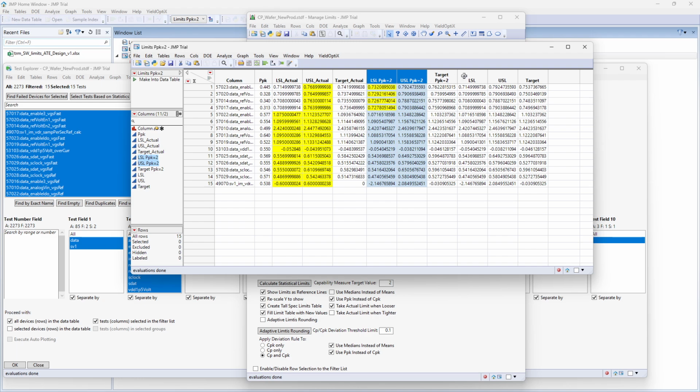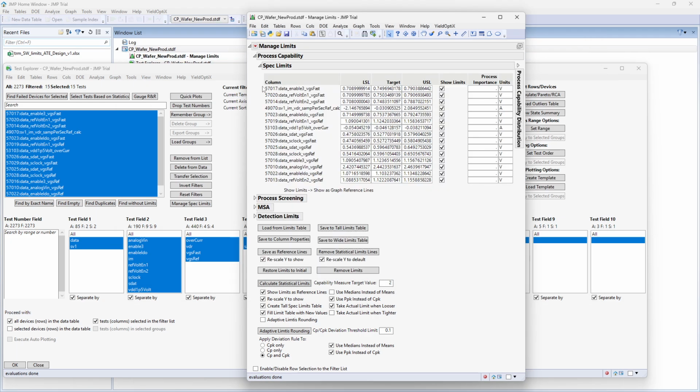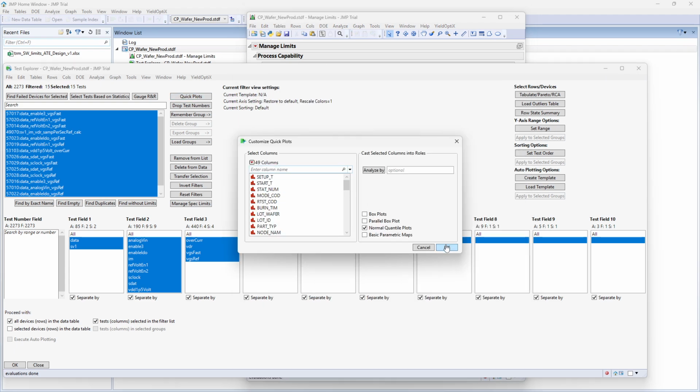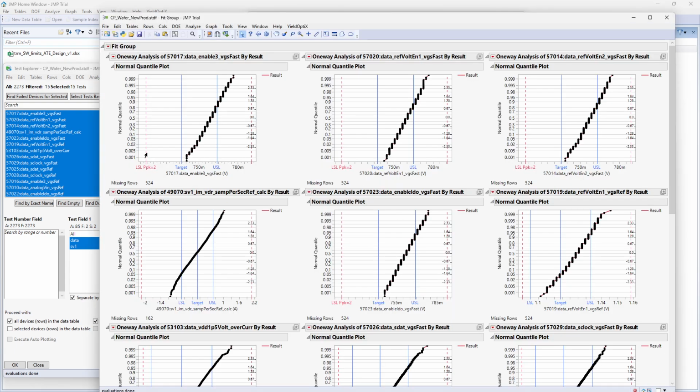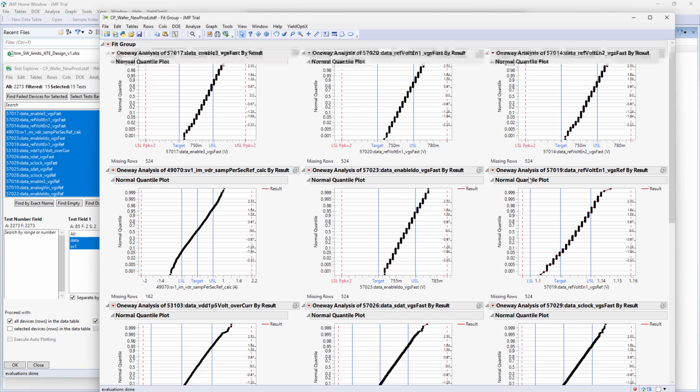The Refined Limits column is then populated with whichever value, actual or calculated, is looser for each test. Again, these preset limits can be investigated using normal quantile plots from the Quick Plots option. In some plots, the red lines overlap with the actual limits, indicating that those limits remain unchanged because they are already more relaxed than the calculated ones.